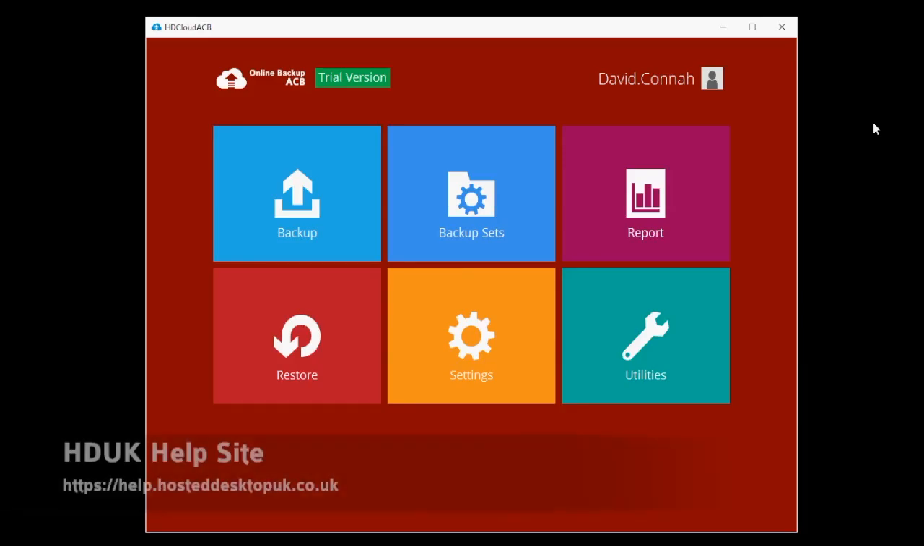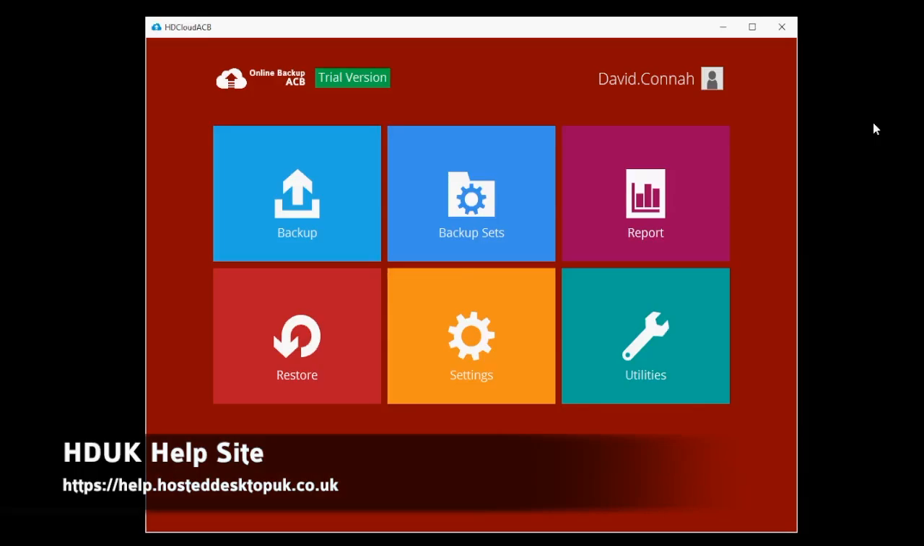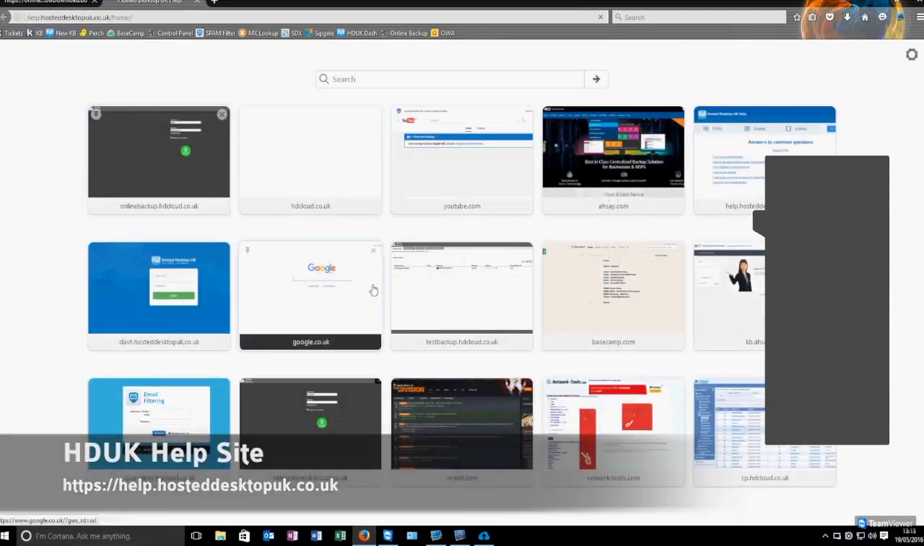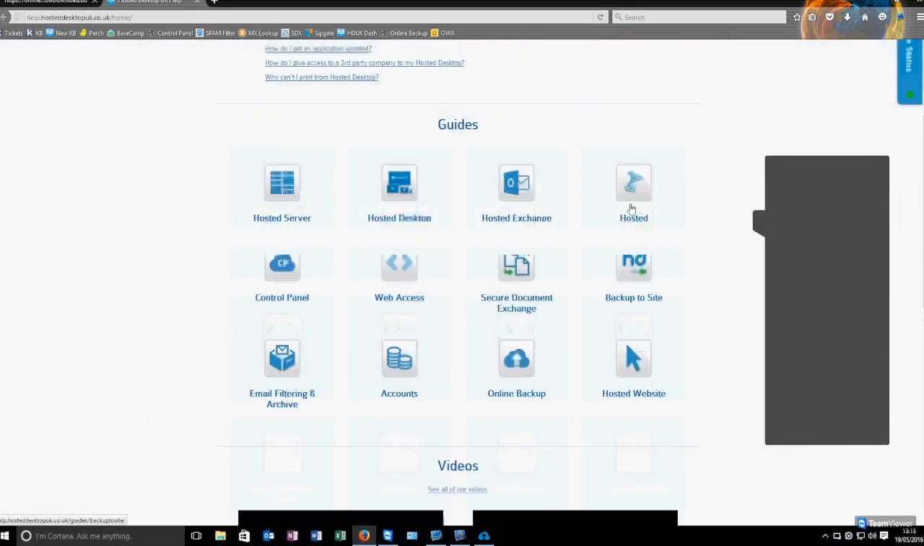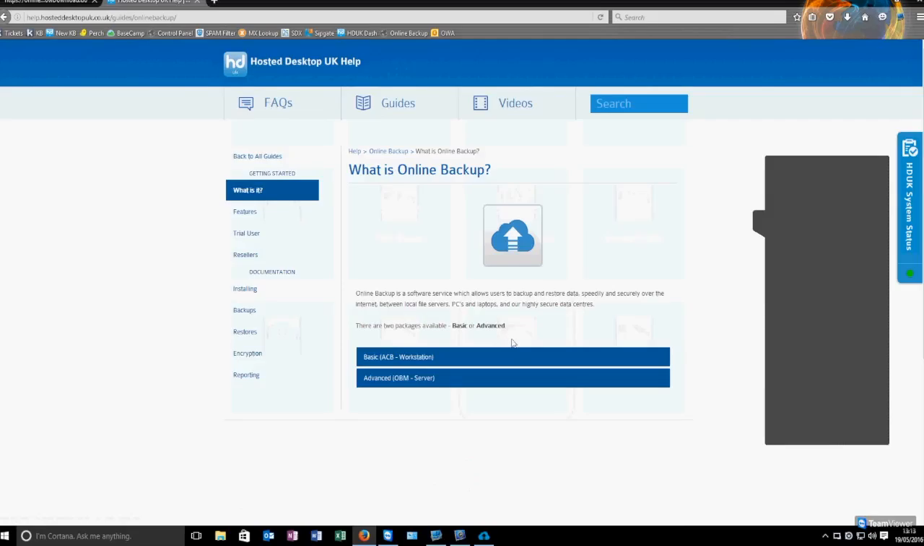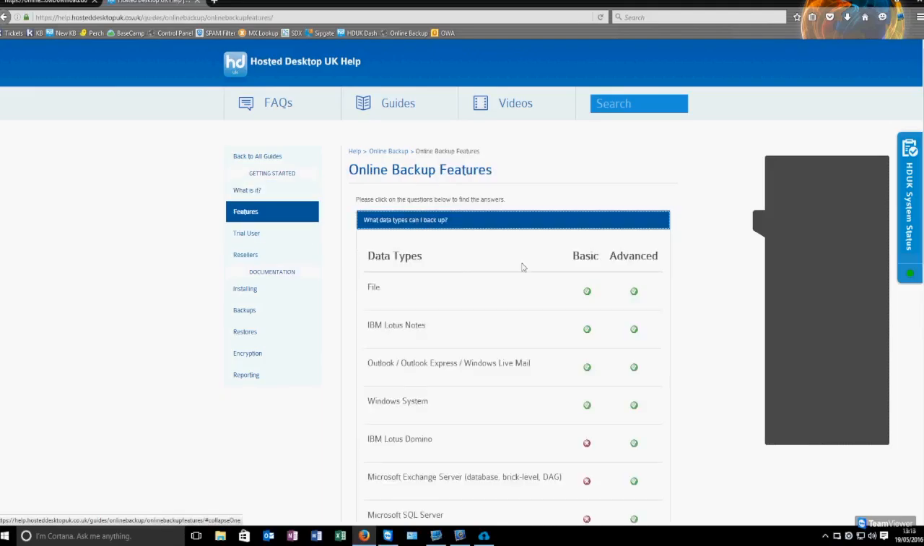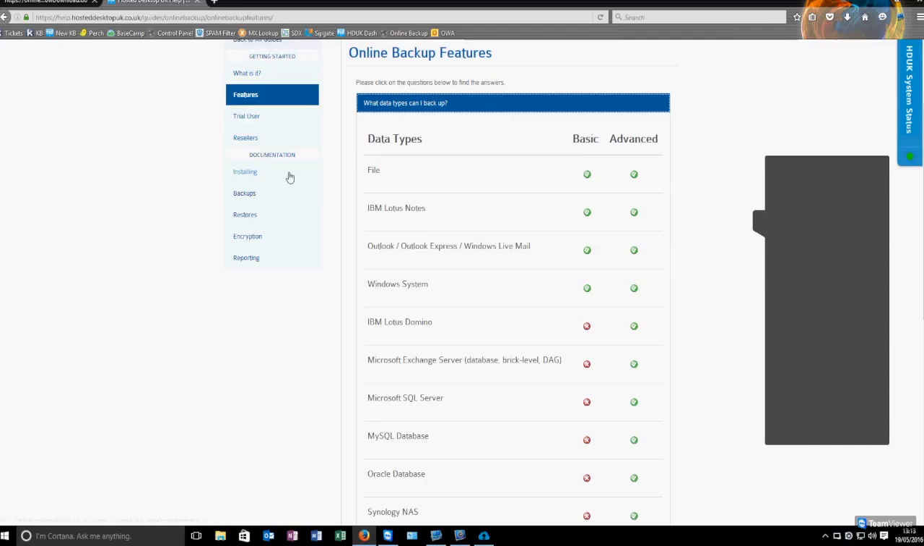If you have any further queries regarding the software, again, email us at the same address or visit the help site, help.hostedDesktopUK.co.uk. I'll show you here. If you scroll down to the online backup section, all the information we've covered today is here: the differences between basic and advanced, features of the software, what one can do and the other one can't, and also information for the trial user on installing the software and performing backups and restores.